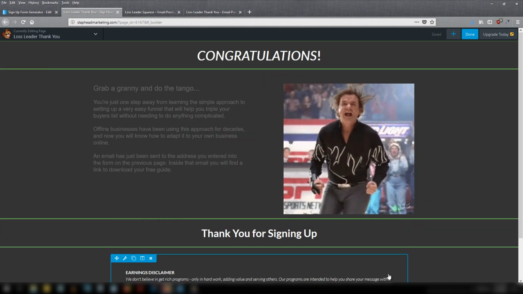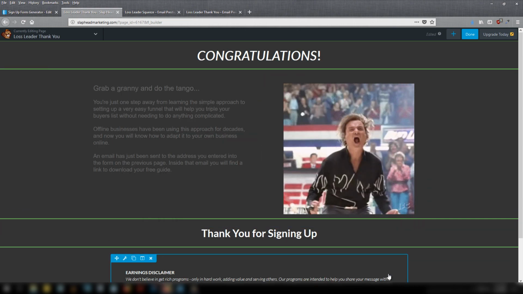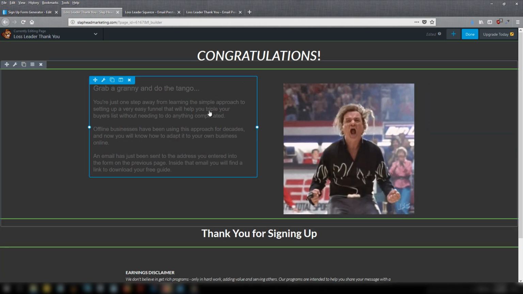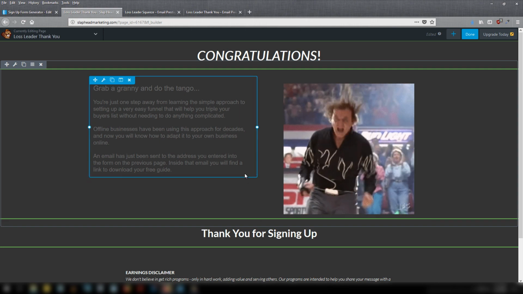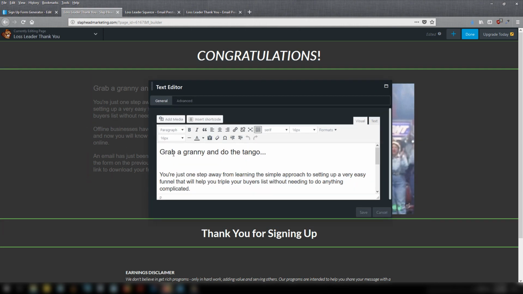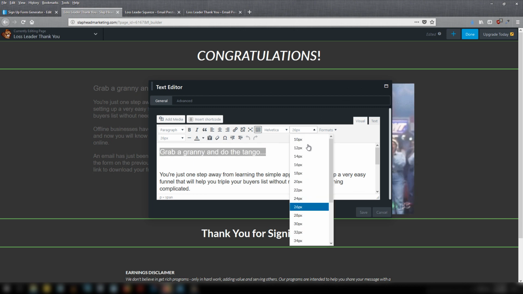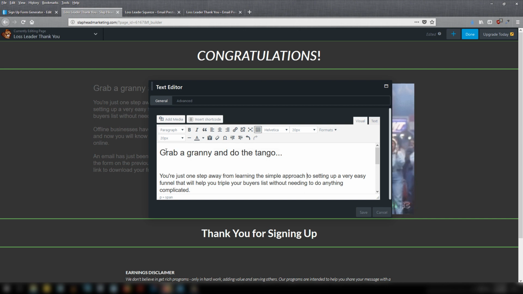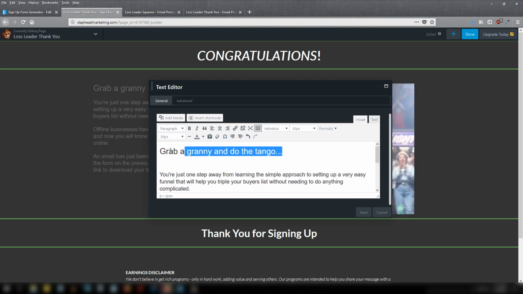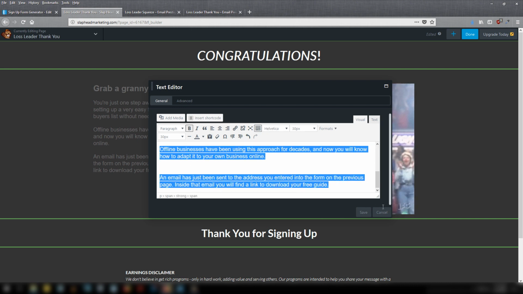Let's see what this looks like. Well, that looks a whole lot better, doesn't it? That looks pretty nice, actually. Now, of course, you can see that it's not exactly lined up with the image, but we can fix that very easily. So again, I'm going to click back into it. The grab a granny and do a tango, I'm actually going to bring that up to 30. That's fine. And of course, I'm going to bold this, and then I'm just going to turn it to white.